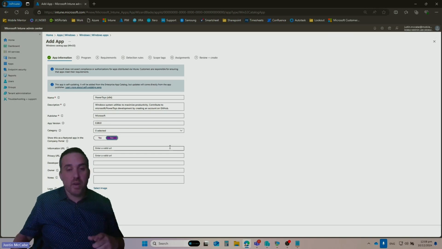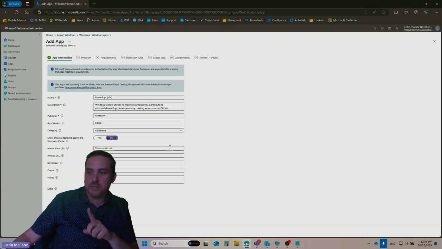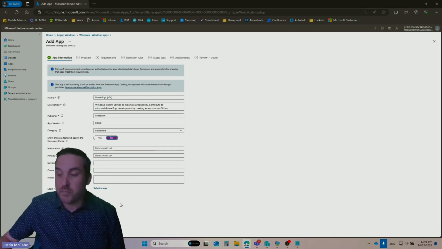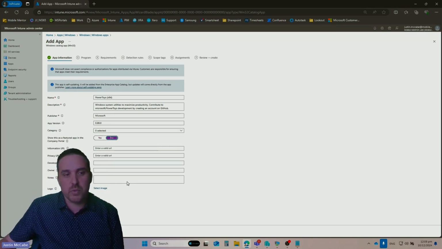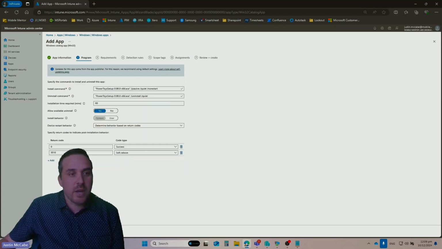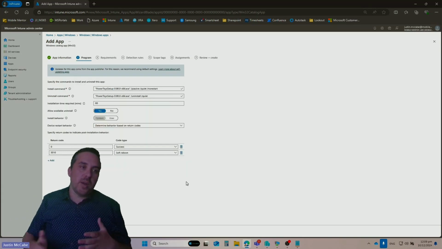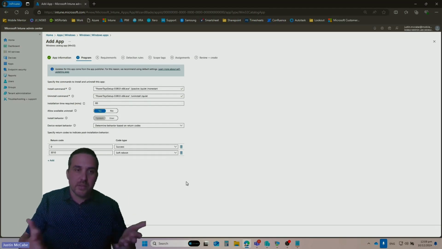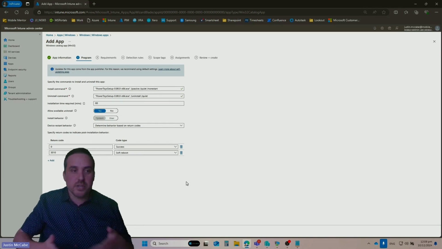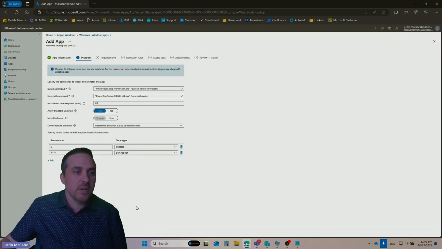One thing to be mindful of, as you can see here, is that you will have to provide your own logo. It doesn't come standard for this, so you will just have to populate your own logo. We won't do that for now. Going into program, normally you would have to source this information yourself. So the install and uninstall command, that's pre-populated for you, so you don't need to touch it. You can just double check that it looks good and move on to the next.